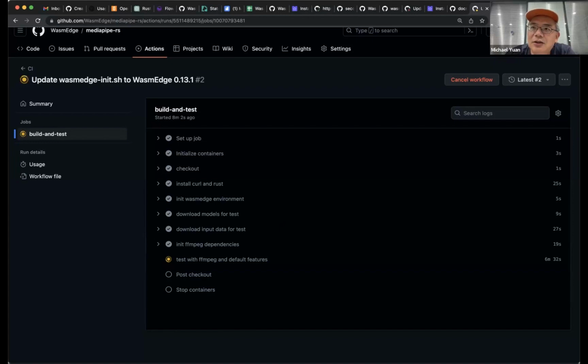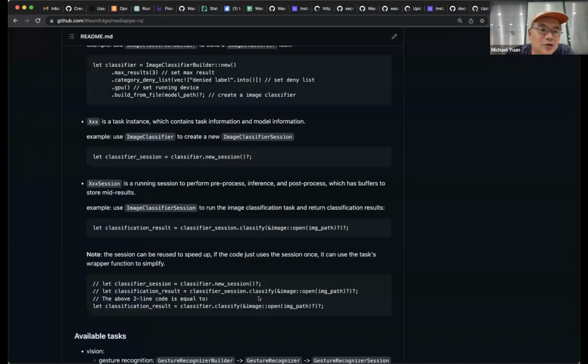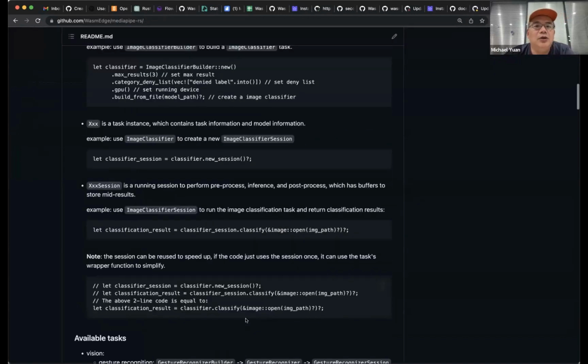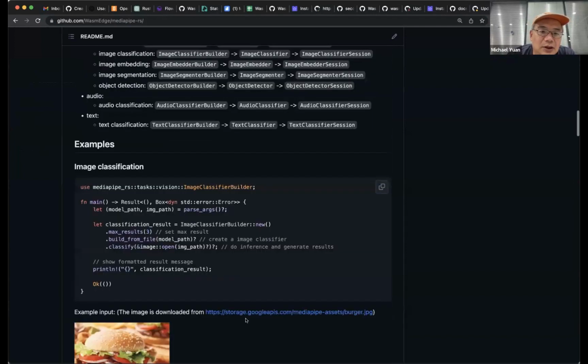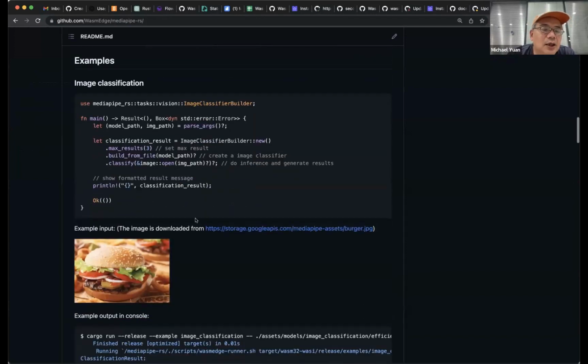But that's for later. If I go back to the README files, you would be able to see the results. I want to show you where Mr. Yuan has written about the code and the results, right? So let's say image classification. As you can see, it's actually very simple. You import the Mediapipe-rs library. And why do you need to import that crate? Because it has the pre and post processing functions built in.